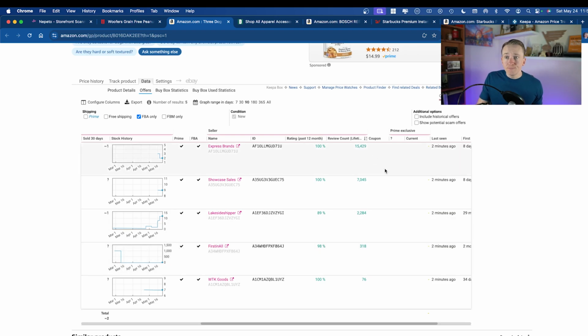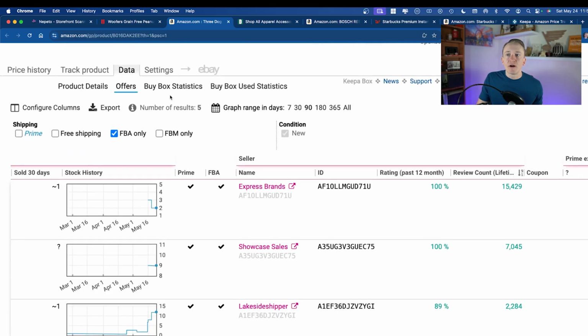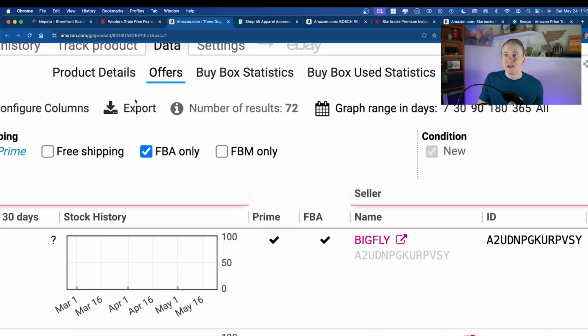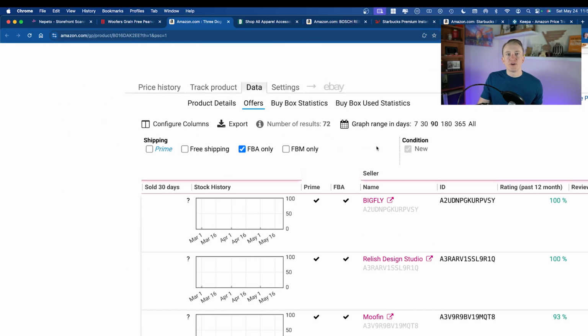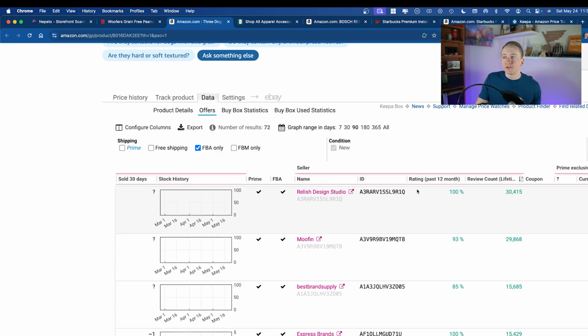You could also utilize this, include historical offers to see all of the sellers that have been on this listing. So if I remove this again, right now there are 5 FBA only results. And if I click on include historical offers, there are now 72 sellers that we could possibly take a look at. And we could run through each one of these on that storefront scanner to find more products.